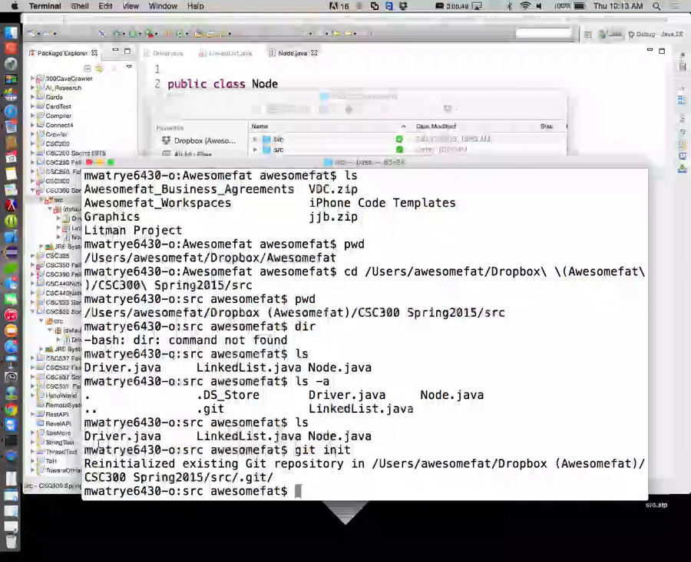Okay, once you've done that, we're going to do git add *.java. You can add individual files, but I want to add all the Java files from this directory. So I'll do git add *.java.